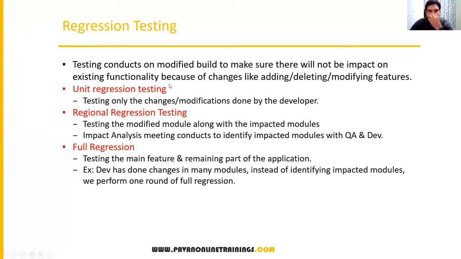Okay, so now you can look at here. Testing conducts on a modified build to make sure there will not be any impact on existing functionality because of changes like adding, deleting, modifying the features. So this commonly happens while testing applications.